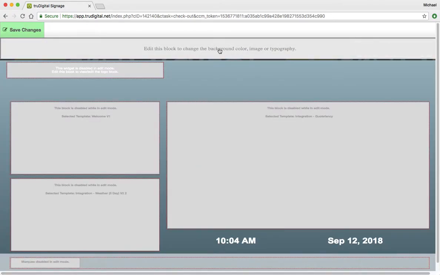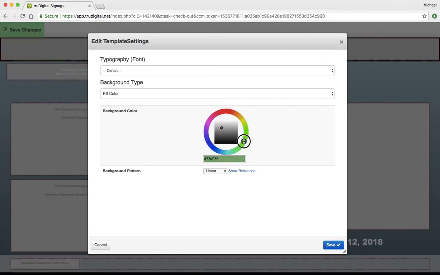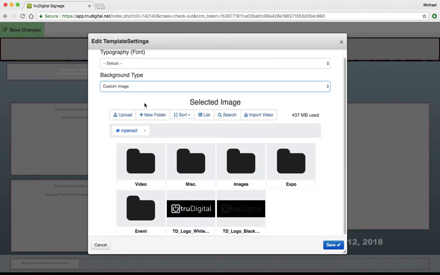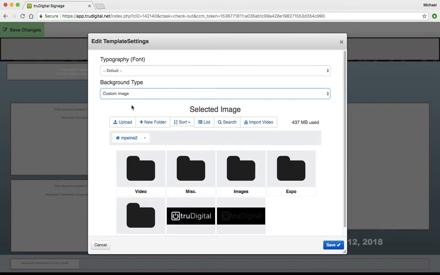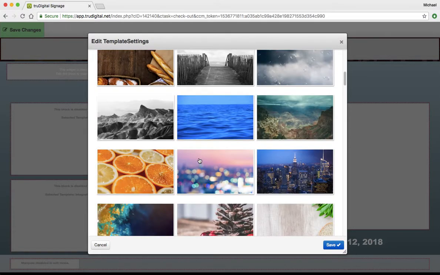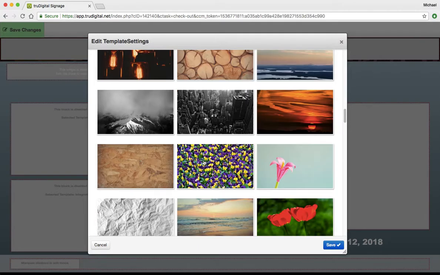And you can change the background color as well by clicking this bar up here at the top. You can change it to a specific branded color for you if you so desire, or you can upload your own custom image from your computer that you can upload right into the platform, or you can pick one of our preset images that we have available here as well. So if I scroll down through here, you can see we have several options that you can choose from.